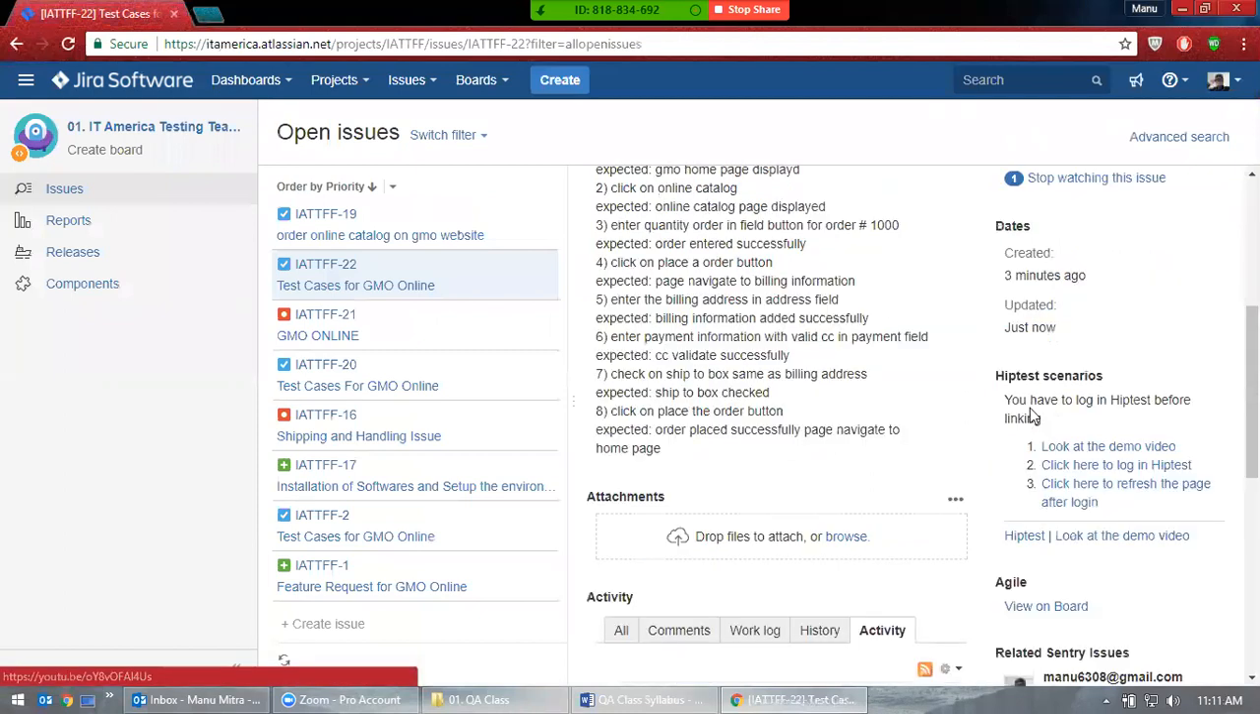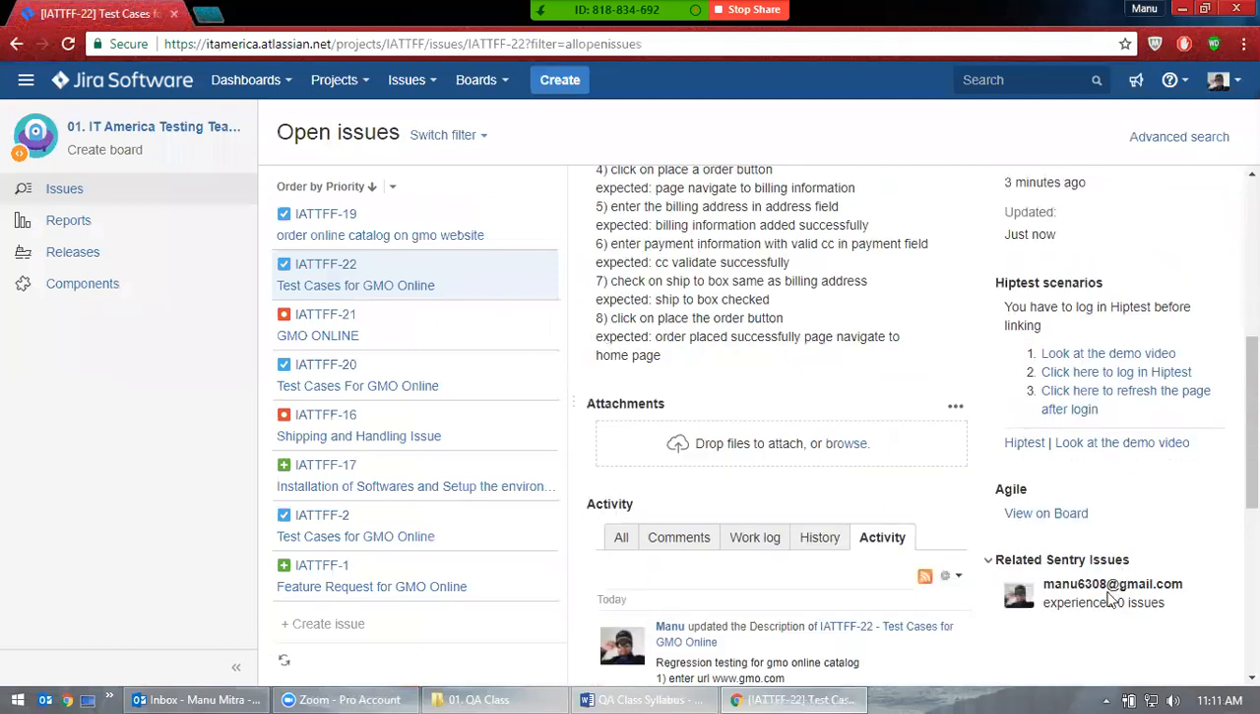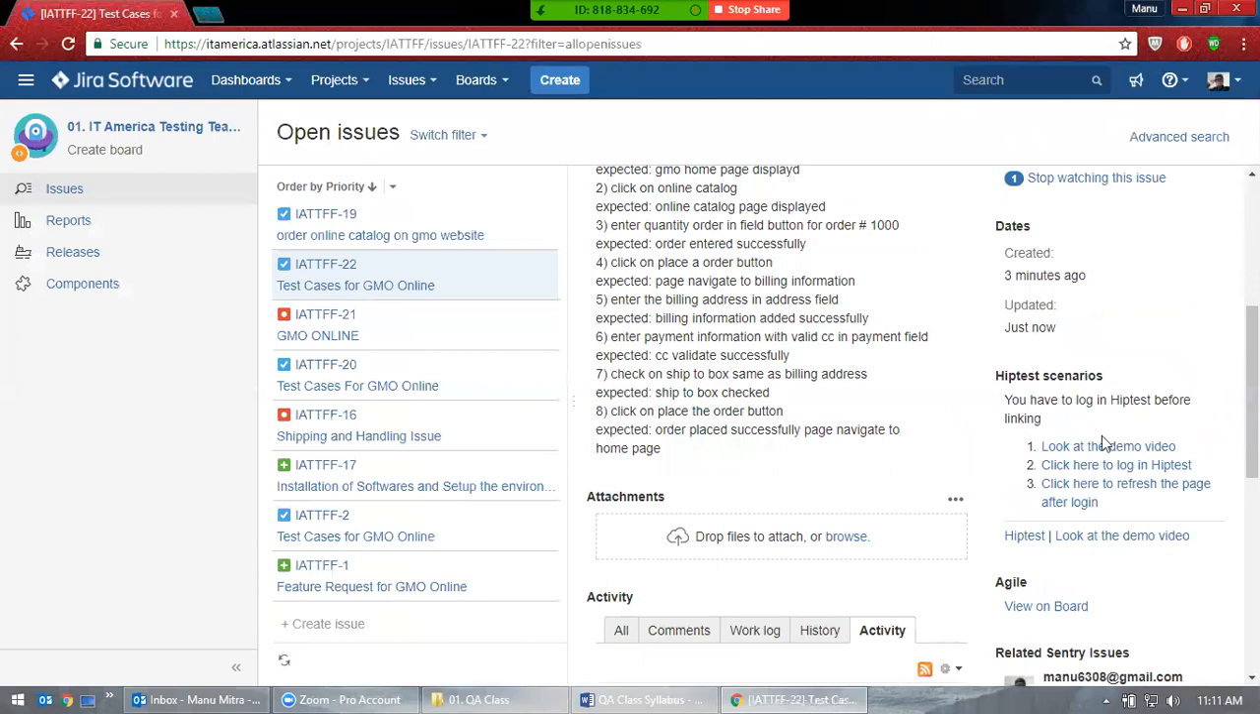So that's one way of doing your test cases, using a third-party tool like Sentry or HipTest. You can use this HipTest too. Or you have one more option. Somebody told me in one of the classes, the Zephyr plugin. These are plugins. Once you plug into it, you write your test cases somewhere else, and this gets updated right here. That can be an option.